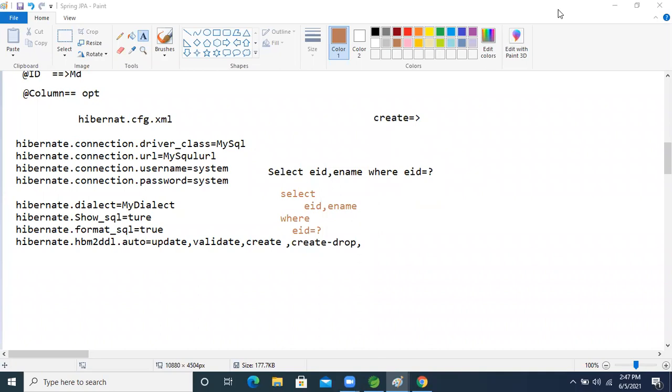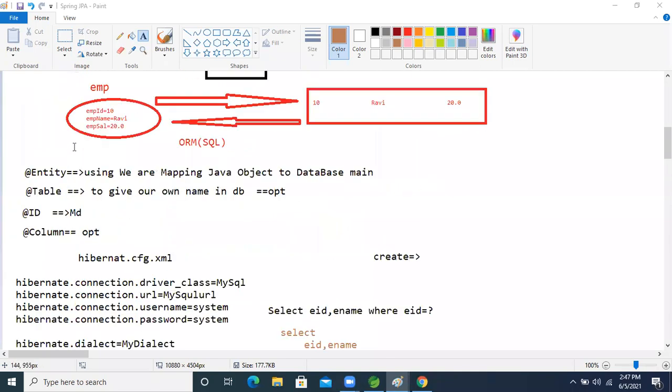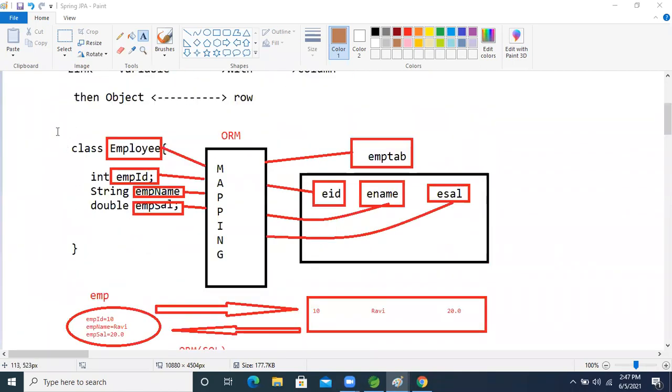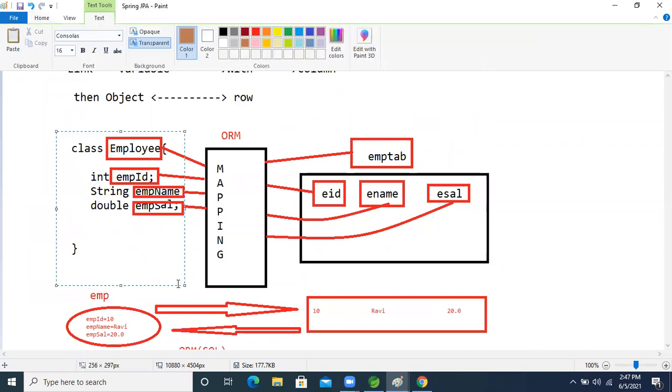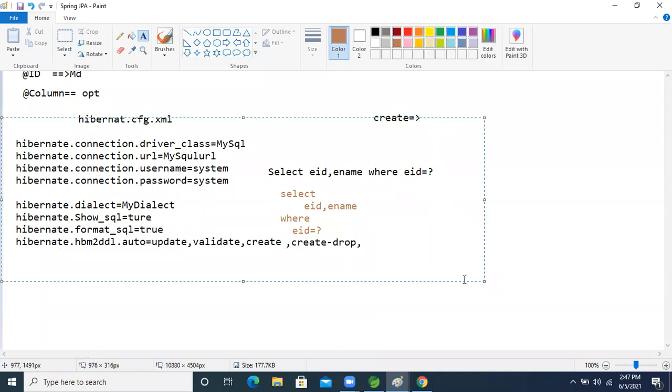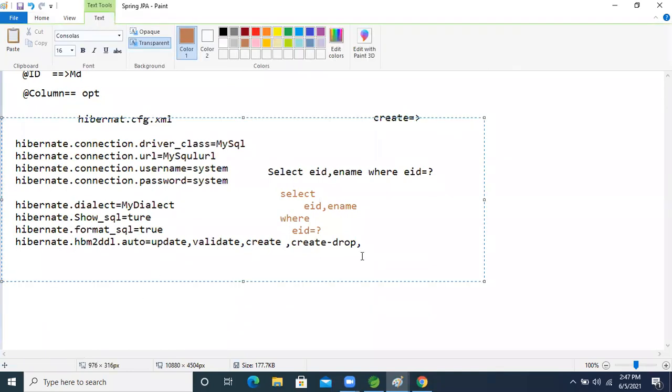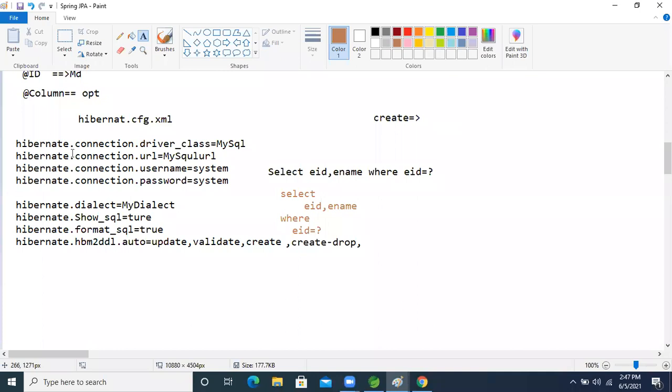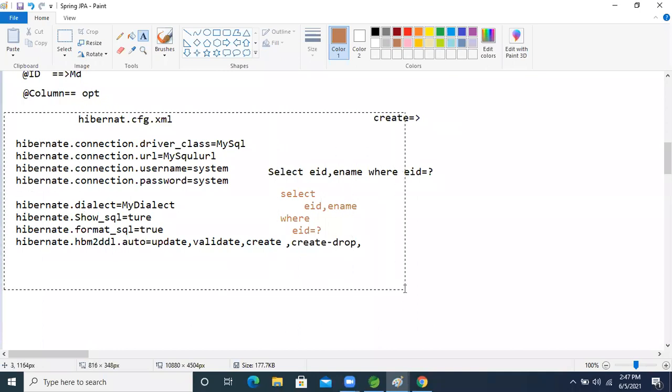Okay, so let's move on now. So next one is what, guys? One input is the Employee class, another input is the Configuration class. But what we will do now? If we want to save the data, we need a session.